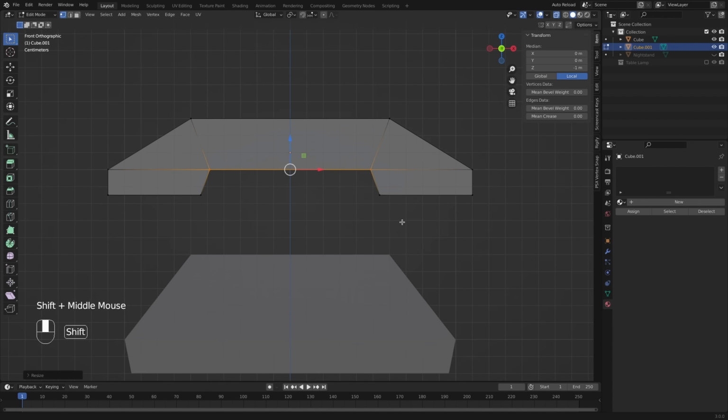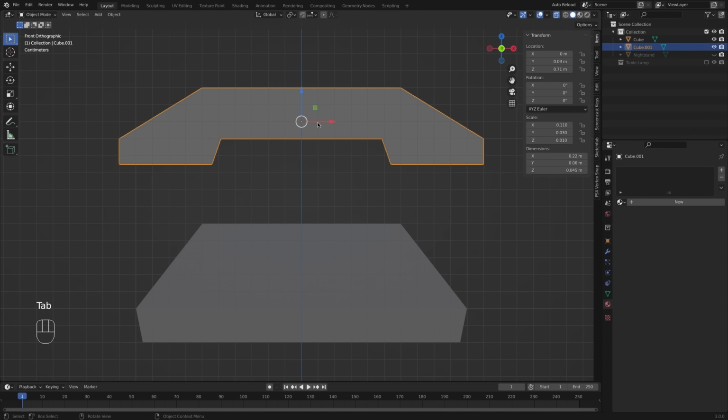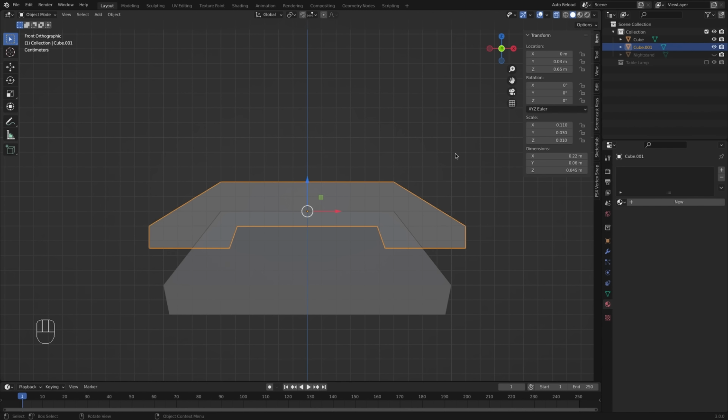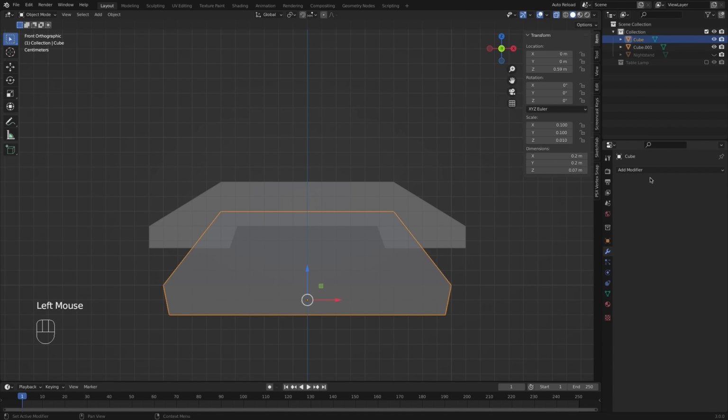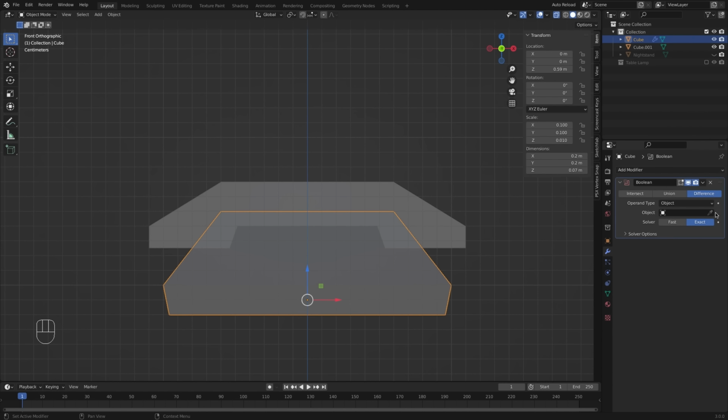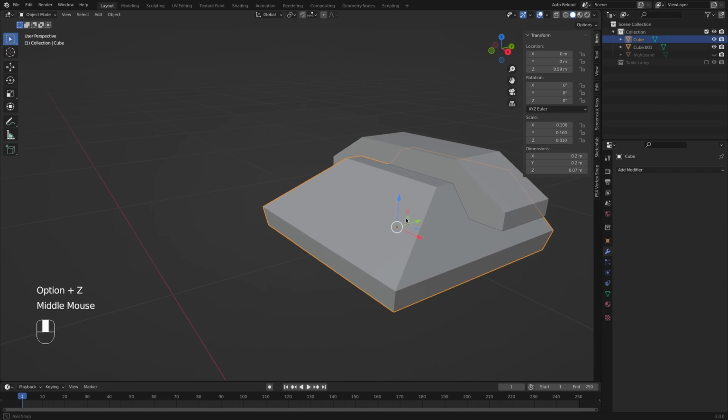Exit edit mode and move it down as I do. Select this main part and now let's carve out a recess for the telephone handset in it. Go to modifier properties, add modifier and select boolean. Here assign the object with eyedropper and click to our handset. Then click here to apply. It should look like this.